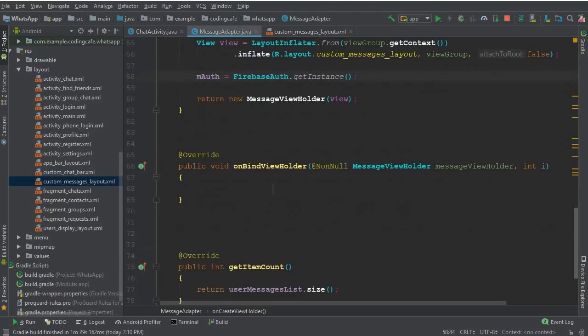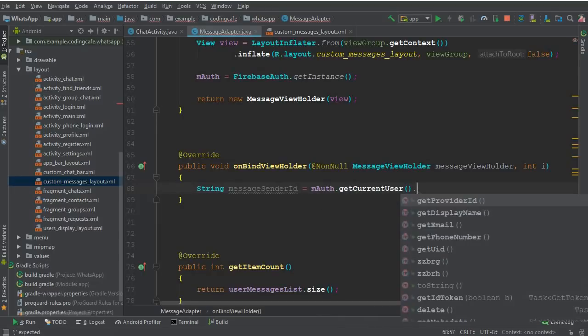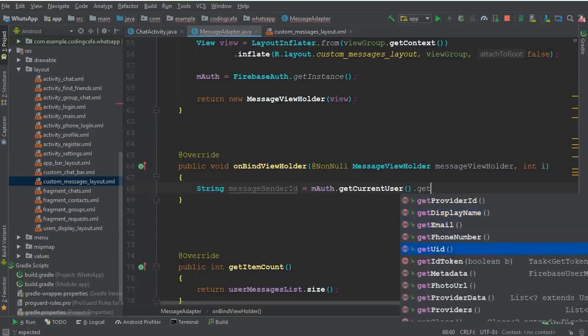Now come down to the on bind view holder. Let's first get the current user ID. As you know, the user who will be online will be the sender of the message, that is, he is going to send a message to someone. So we can give it a proper name, message sender ID, which will be equals to mAuth dot get current user dot get UID.